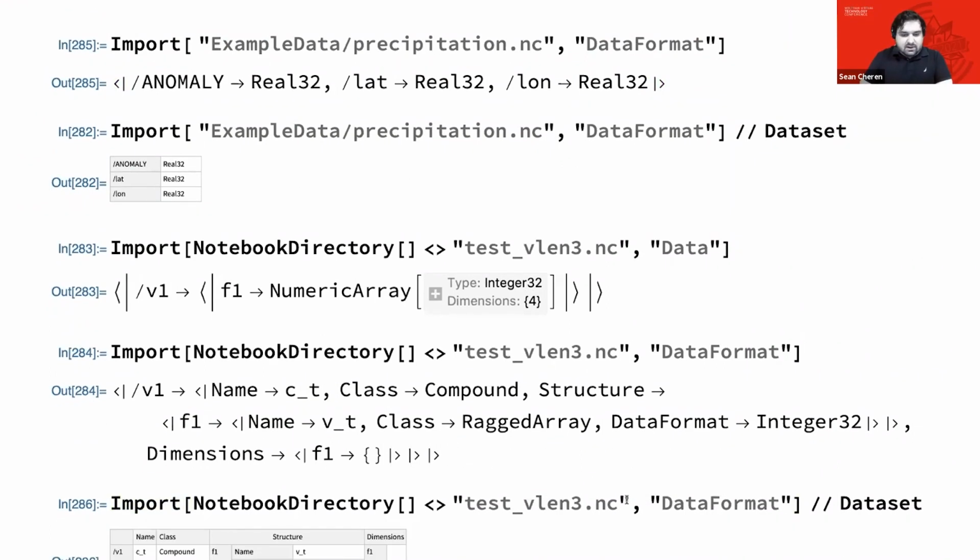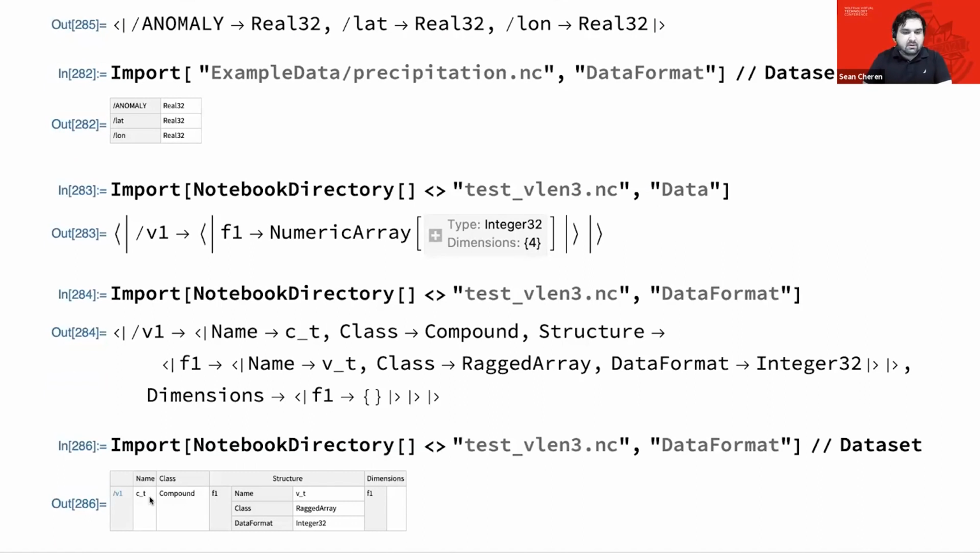So let's format this a little bit nicer, and you can see out here at the top level for our data sets, we have this compound data structure, and inside that structure, it has its own name, its own class, and its own format.